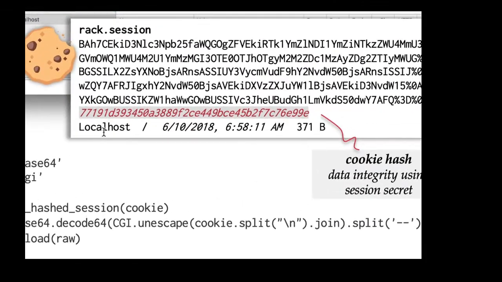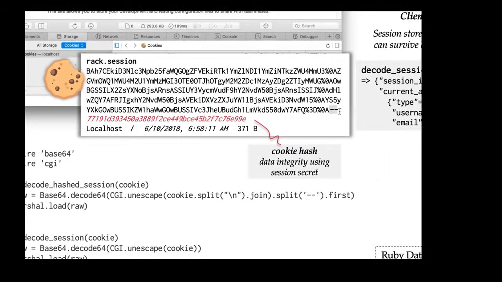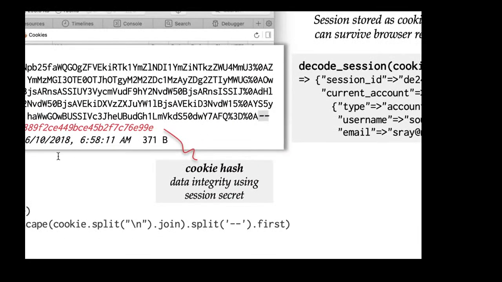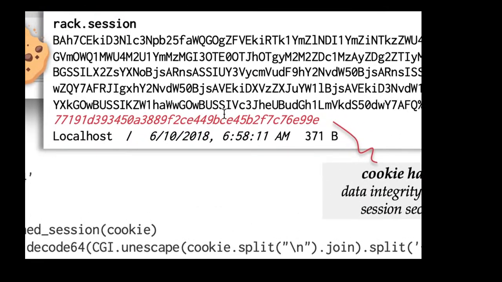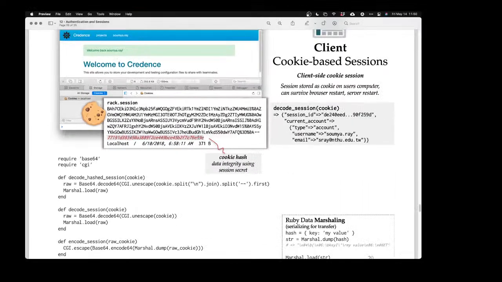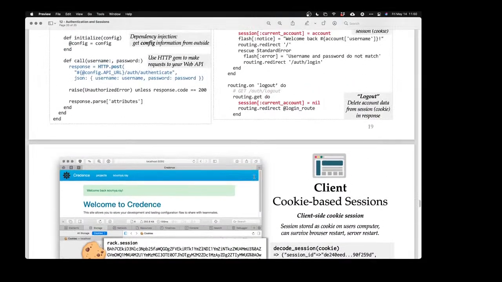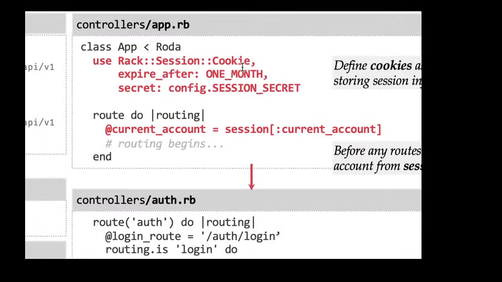There's something else in the cookie. At the end of the cookie, there'll be two dashes, and then this funny number sequence like this. This is actually a hash of all of this stuff. It's a hash of all of that. However, this is hashed by Rack, and it uses a key to create this hash. All right. The purpose of this hash is the following.